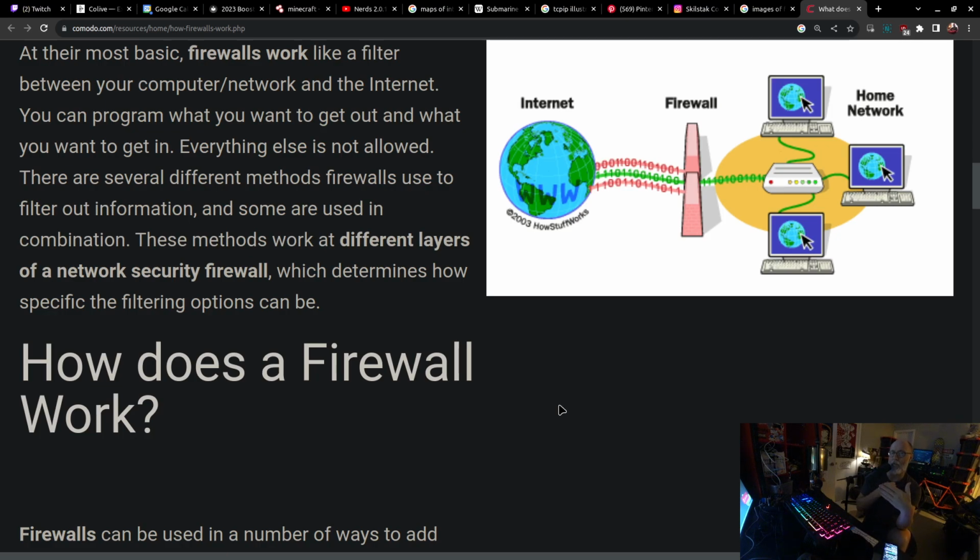Now, the reverse is also true, right? If you want to have additional security, instead of blocking all the stuff coming in, you can also block stuff that you don't want to allow out. Now, why would you want to do that as a beginner? And this is where people get mad, and then they turn their firewall off. I do it all the time.